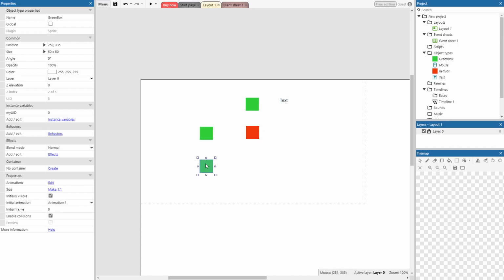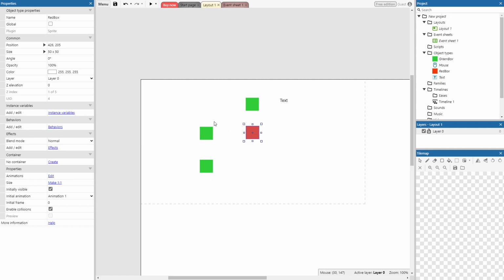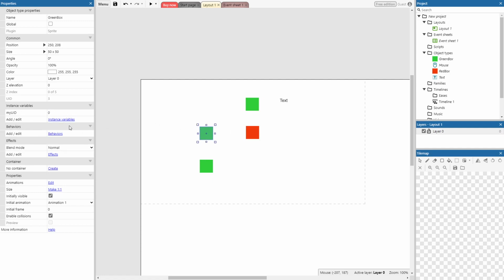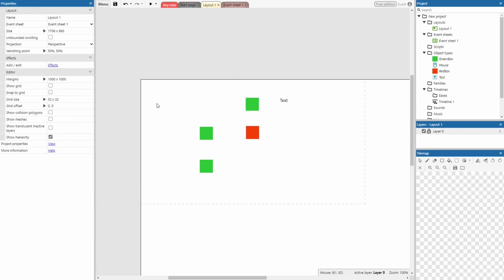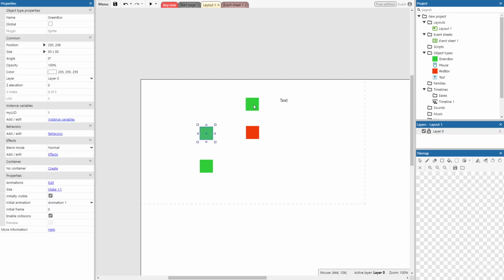And I throw this on, and you can see they all have my UID set to them. The red one does not. And I'm going to go in and change this to 1. So this guy now has my UID of 1. These ones do not. So I'll also set this one. So we have 2 with 1, 1 with 0.